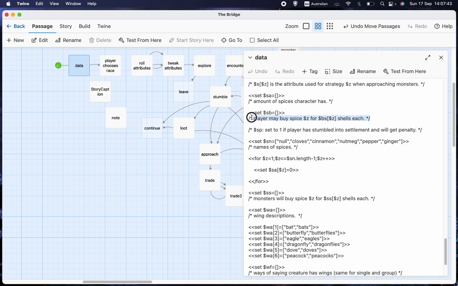Now at the moment we have SB, which is spice buy. So SB4 is the number of shells that you can buy spice number 4 at, which would be pepper, and so on for the other spices. And then SS is spice sell. That's the opposite array, as it were.